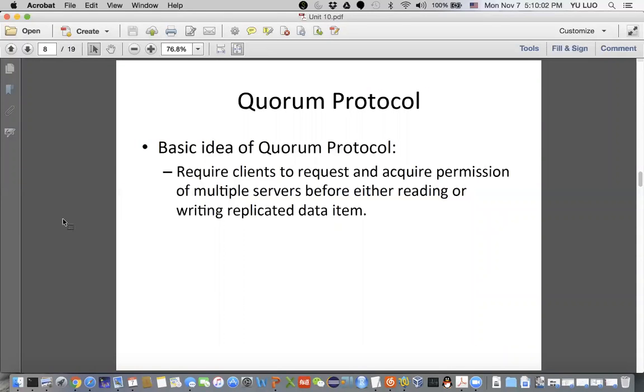The basic idea of the quorum protocol is to require the client to request and acquire permission from multiple servers before either reading or writing replicated data items. It means the client side sends a read or write request to the server side, and the server side sends the request to the specified nodes in the system, and the nodes accept or reject it. So it's quite easy to understand. Let's go to the next step.